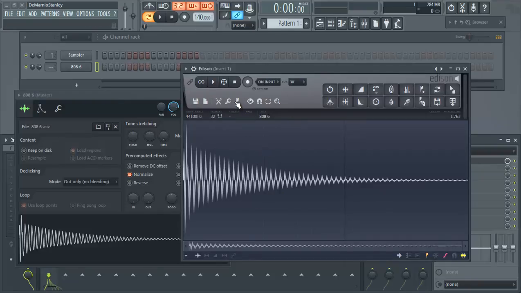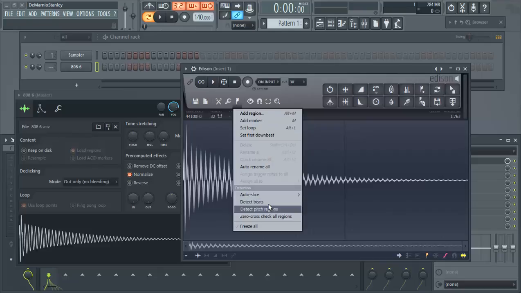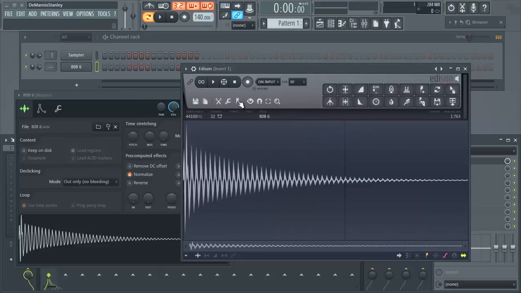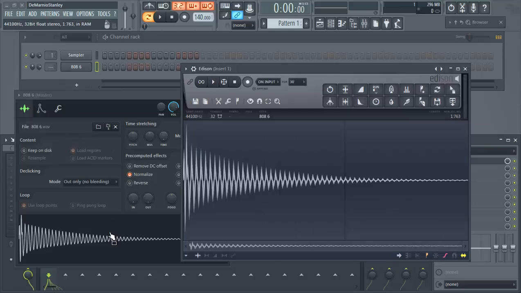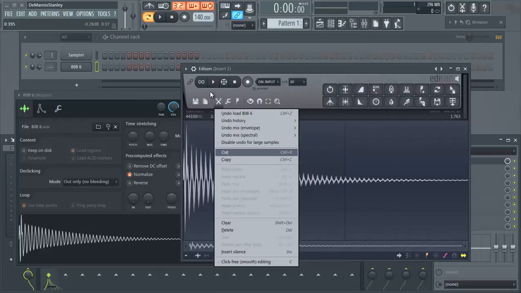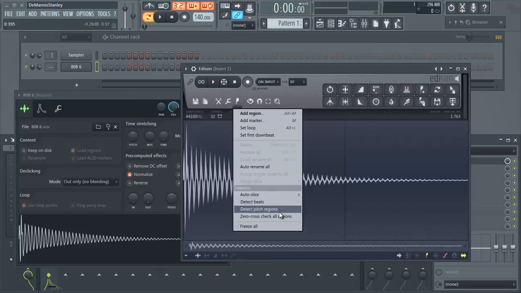What you want to click is right next to your wrench and your scissors. There's a little flag looking button, and that's actually the marker button. This is how you make markers when you're chopping samples and things like that. You just click that one time and hit detect pitch regions. So again, find an 808, hit Control E or right click and go to edit, or just drag it into an Edison. Then go up to the little flag looking thing for your markers, click that, and hit detect pitch regions.